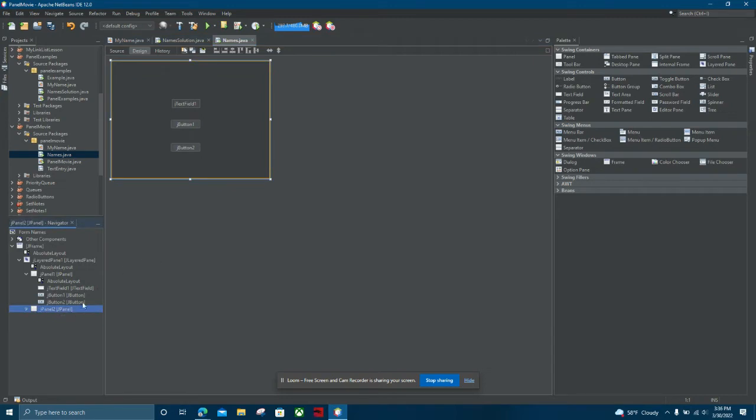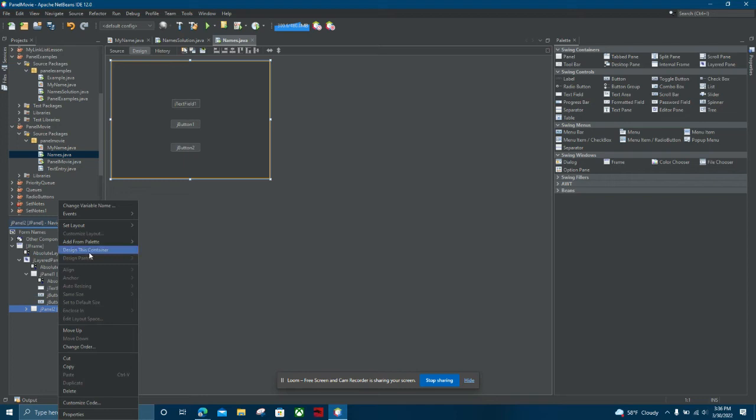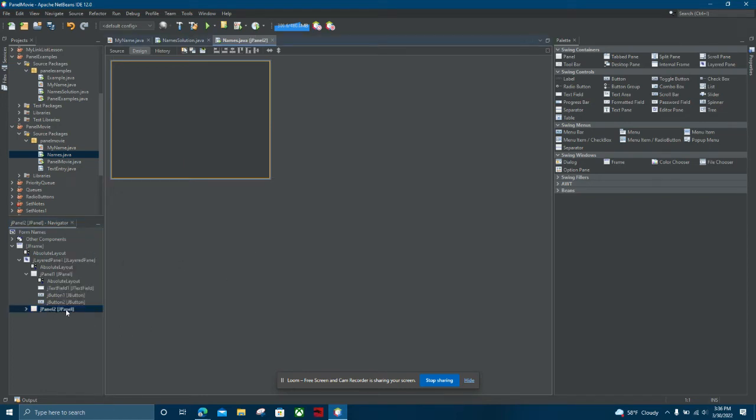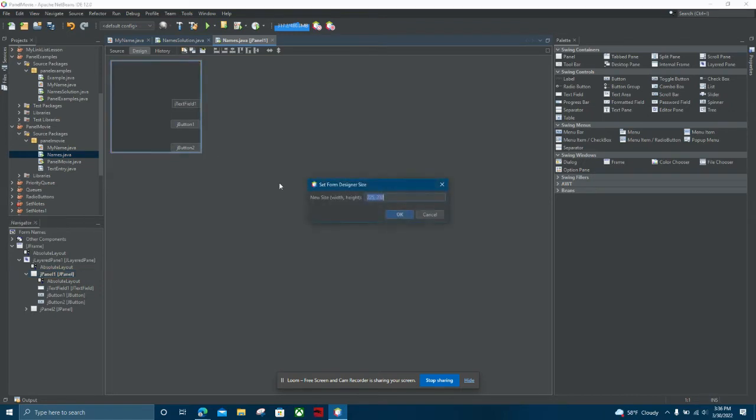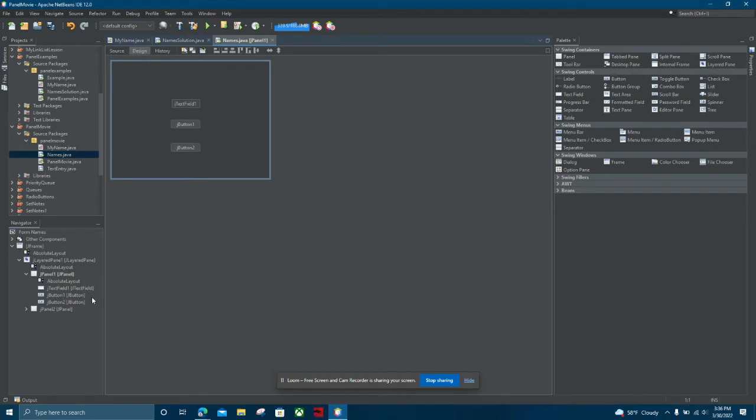And then double click on your JPanel2, and it should design this container. There we go. Or you can right click on it and say design this container. But sometimes it doesn't do that, unfortunately. You just kind of have to resize it a little bit. It's best to go ahead and design one panel as you go through it, just to kind of keep that from happening.